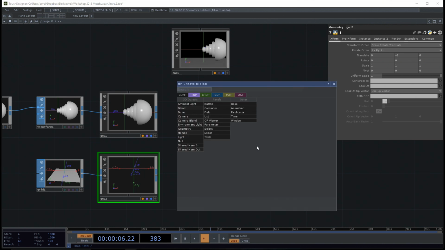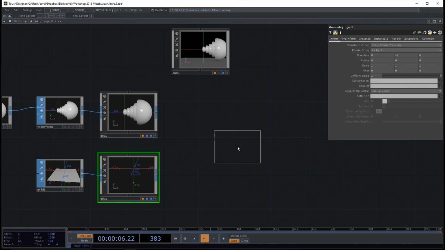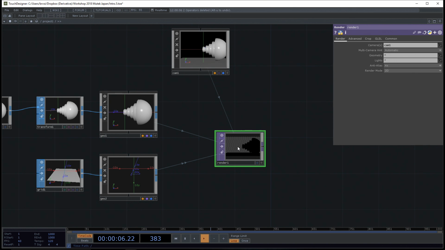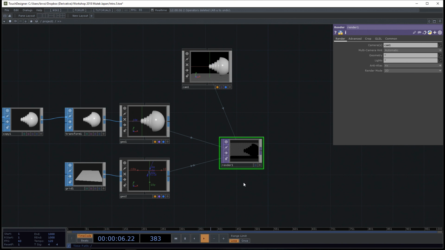Okay. So rendering is done in tops because that's where we make textures. It's all in the GPU. So if I render this with a render top, you'll see I now have a scene, but everything is black. It's because I have no light in my scene.